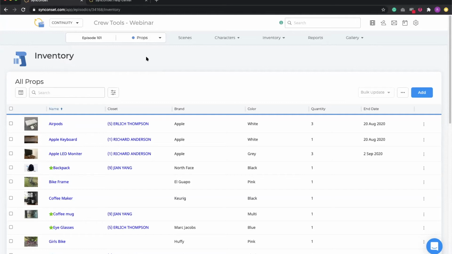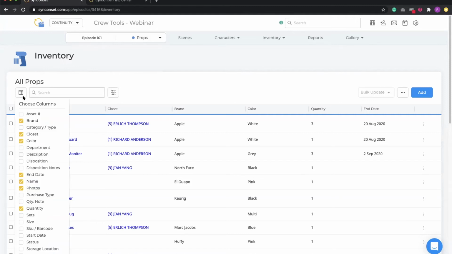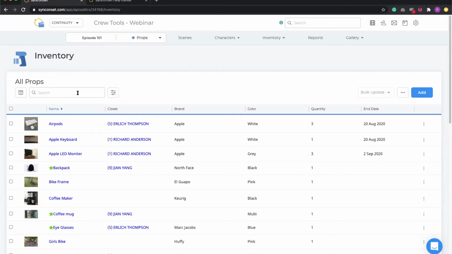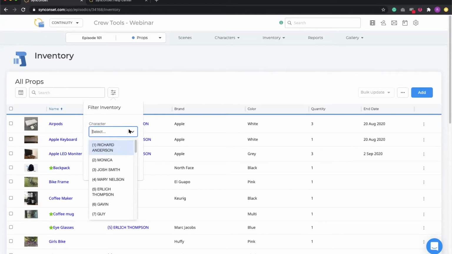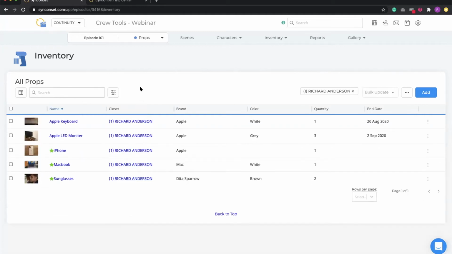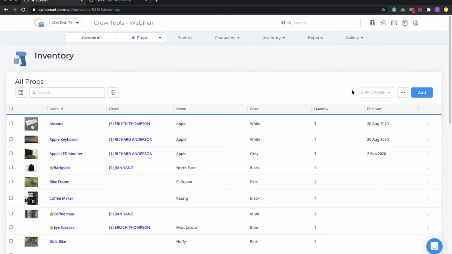But a couple tips for navigating this page. Starting on the left, that choose columns icon that we see consistently, again, just giving you the ability to see specific fields of information you're adding. We can search through your inventory list using the search bar or filter by closet or set. So let's say we wanted to go back and isolate Richard's closet, for example. This would pull in all the items we have logged to that character.